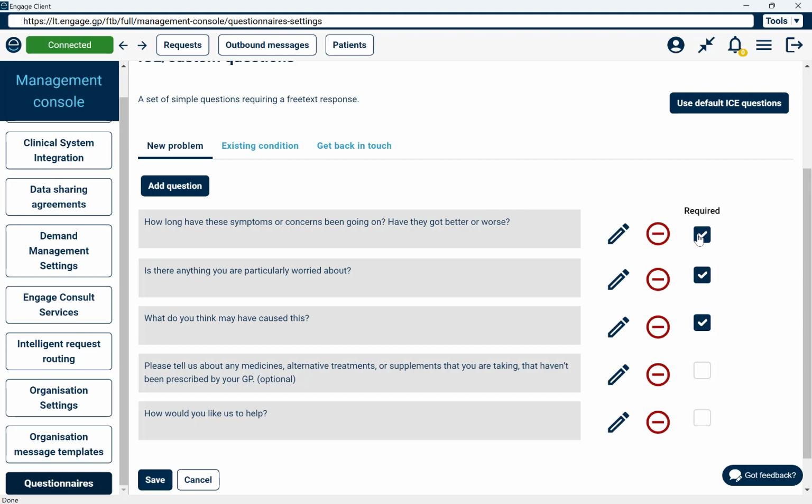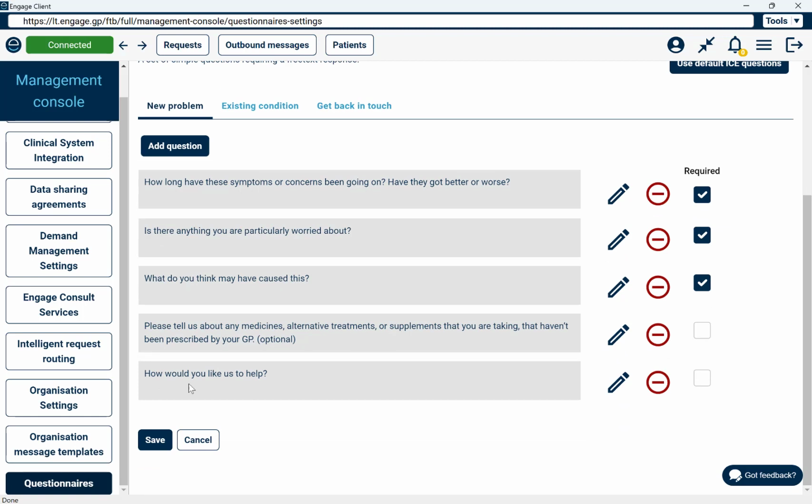So the patient wouldn't be able to continue without typing in a response. And you can also have some optional questions as well. As you can see in an example here, any additional medications or a specific assistance request here as well. These are ticked as not required, so the patient wouldn't have to type in anything in that free text box when they're sending that request through.